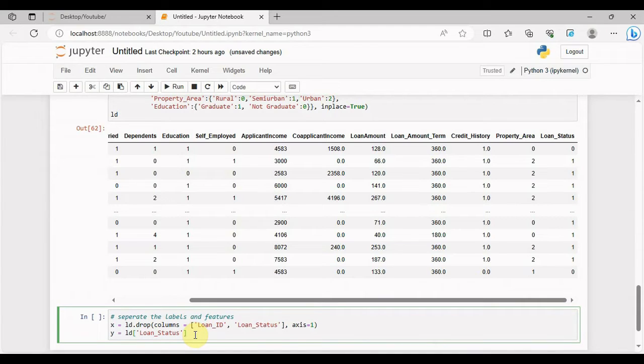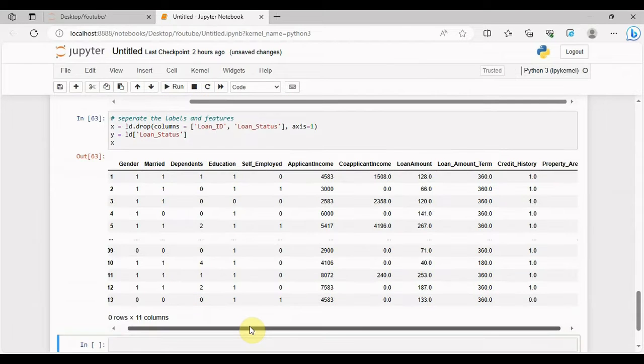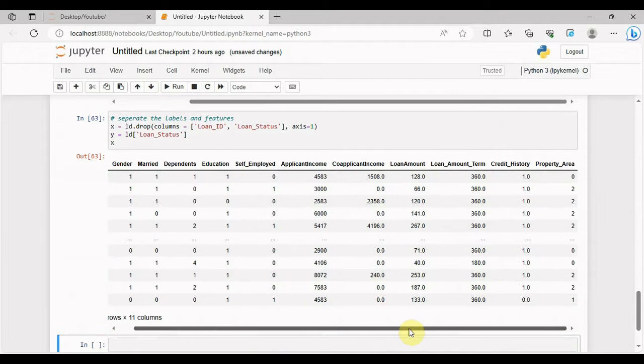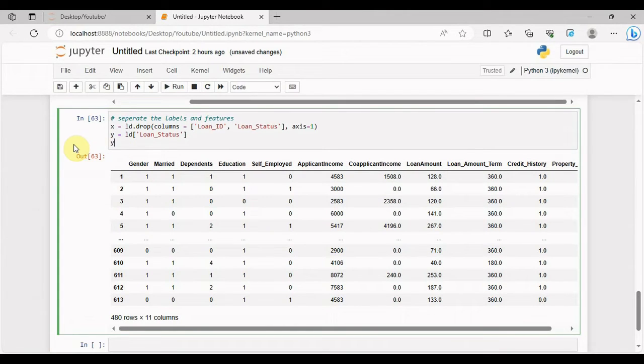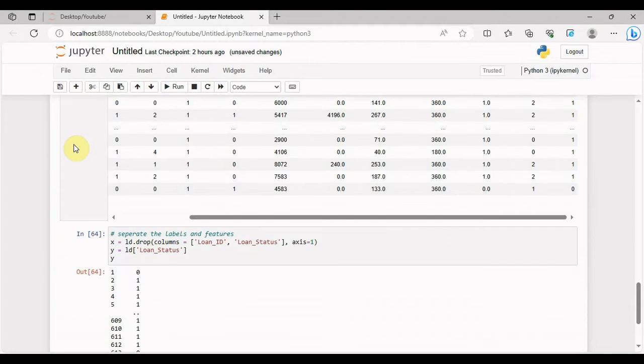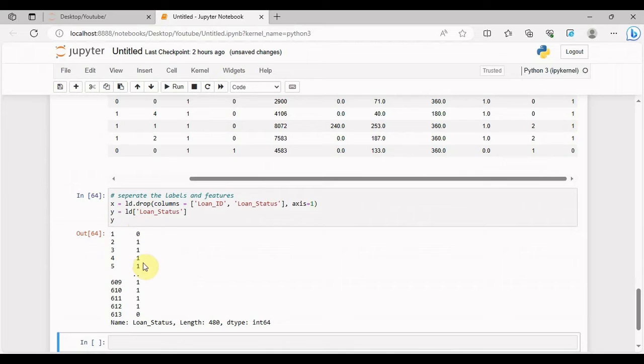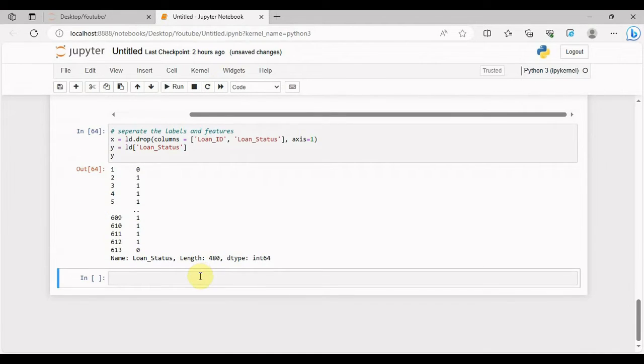So let's take a look at our X. And you see it has the data frame except the loan status column and loan ID column, and our Y. It will be a series because it's one column. And that has all the values in our loan status column. So now let's split our data into training and test sets.